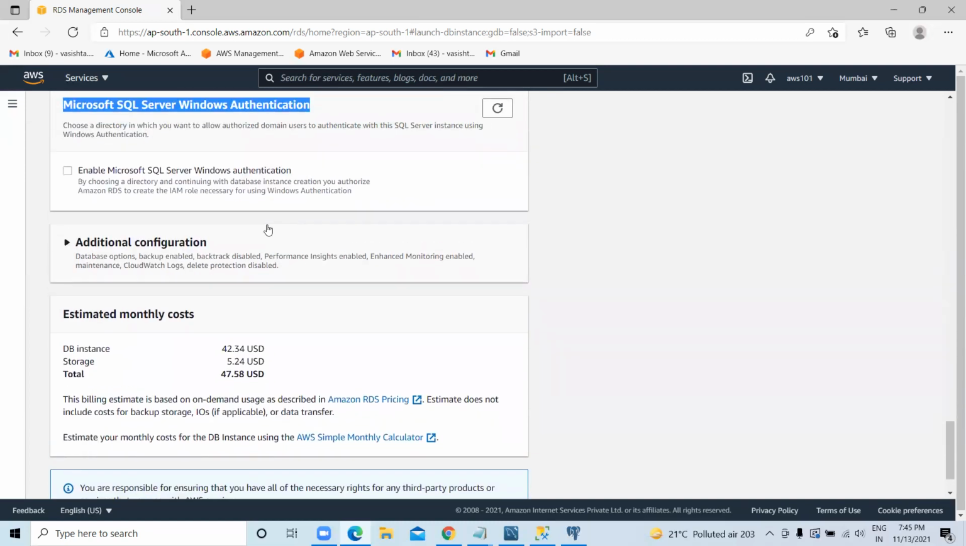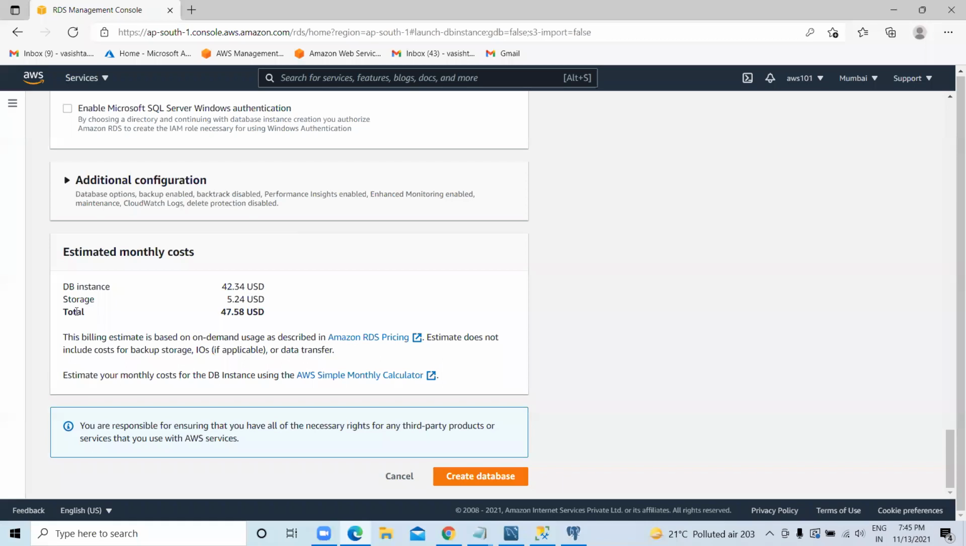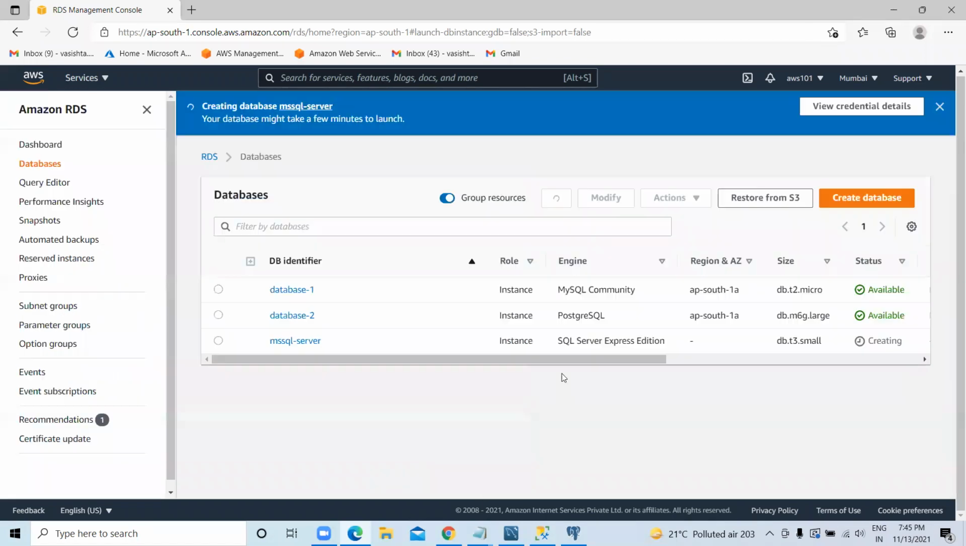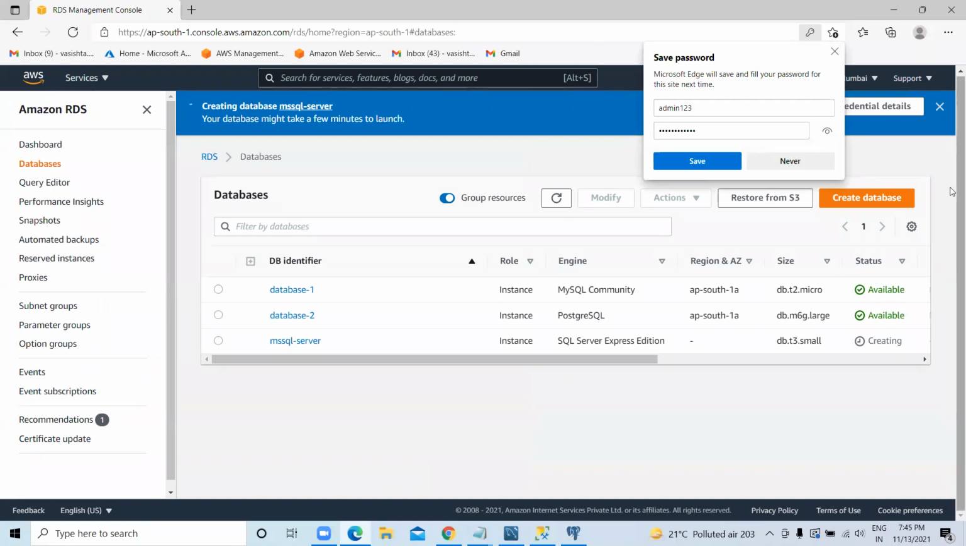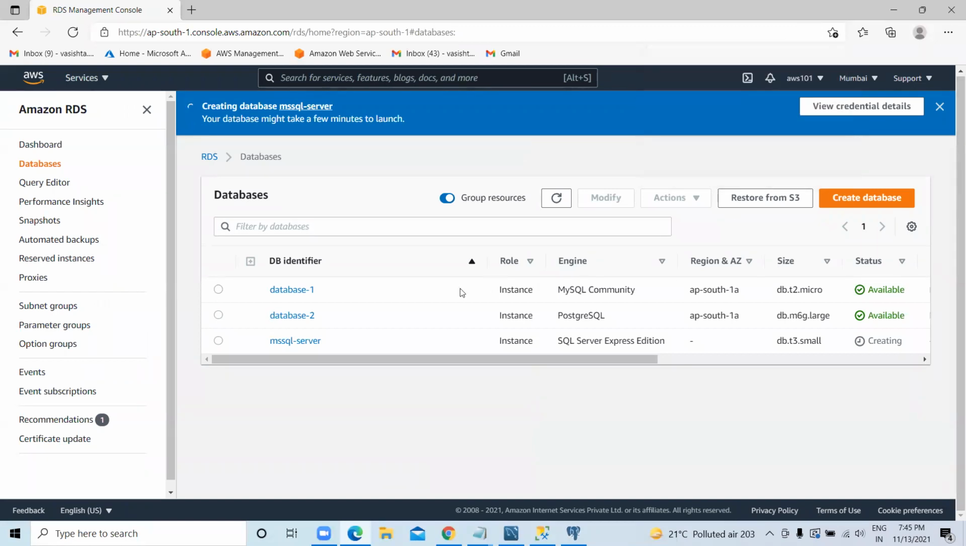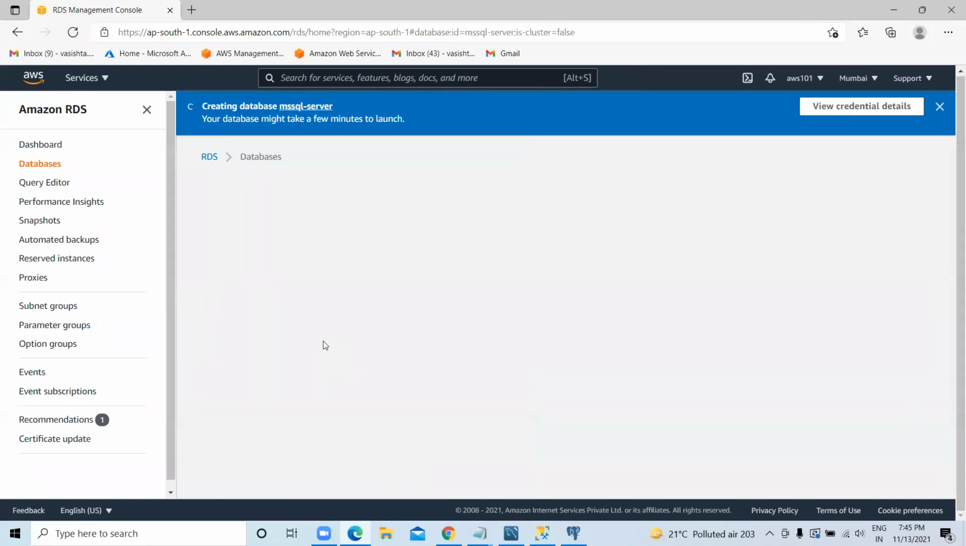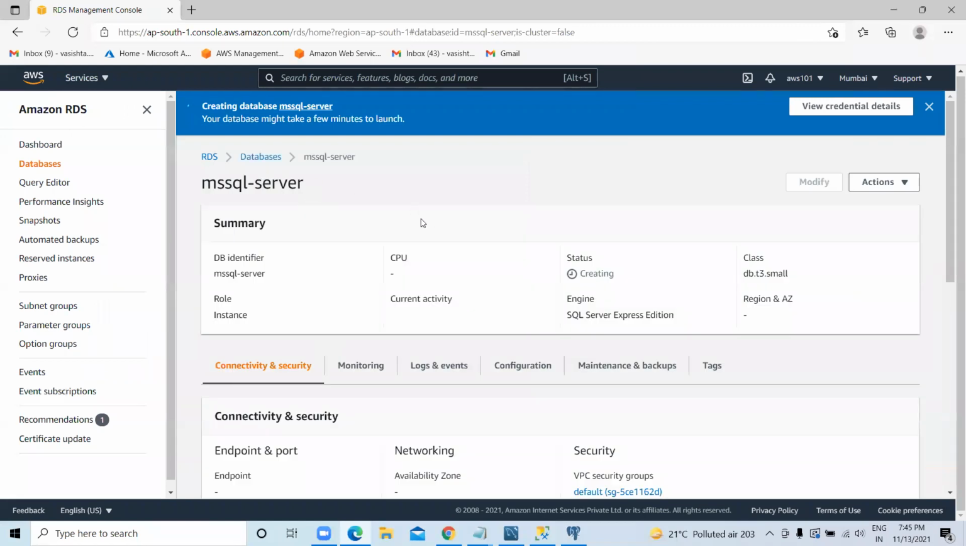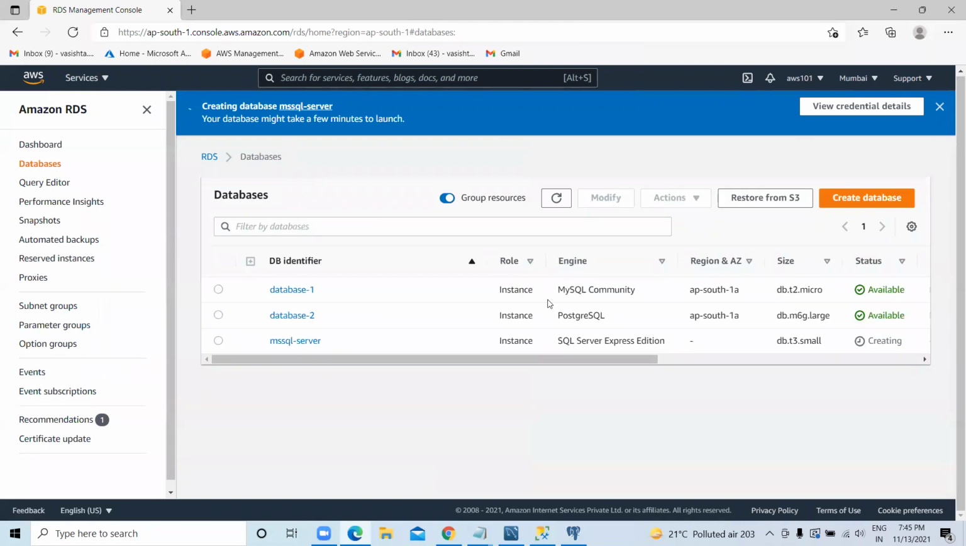Okay. Next, this is the cost, 47 USD per month. These are monthly charges. Okay, create DB. After selecting all the parameters, just click on create database. It will create a database. The database is not created immediately. It will take time. To launch your database, it will take a minimum of 10 to 15 minutes. See, it starts creating your database.